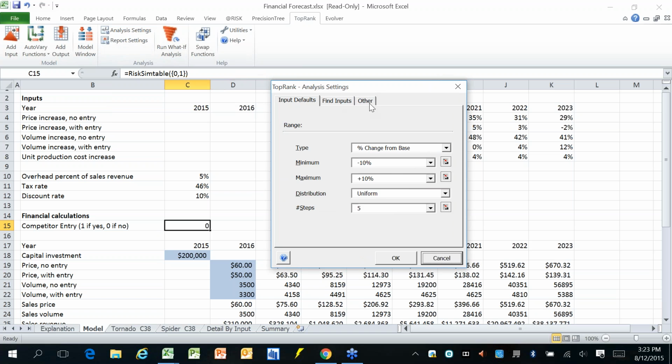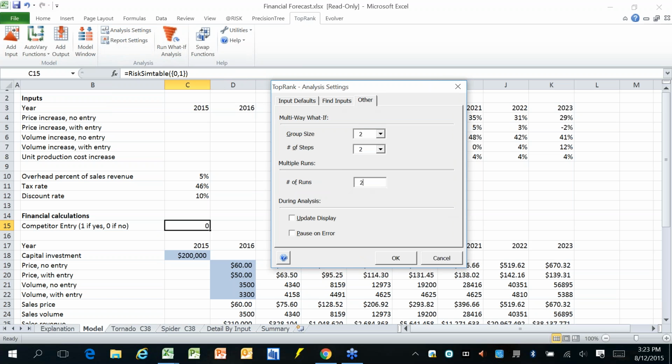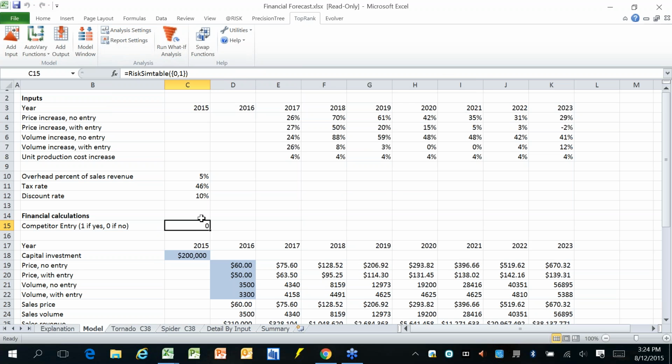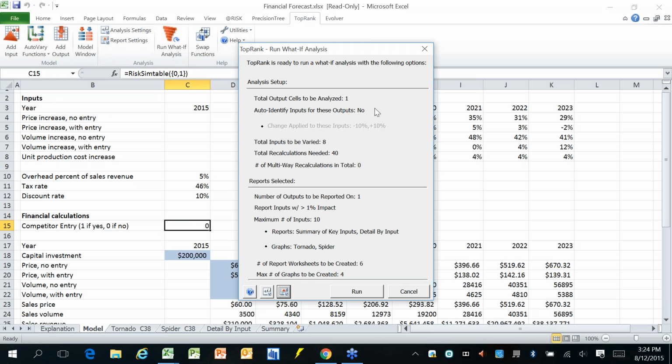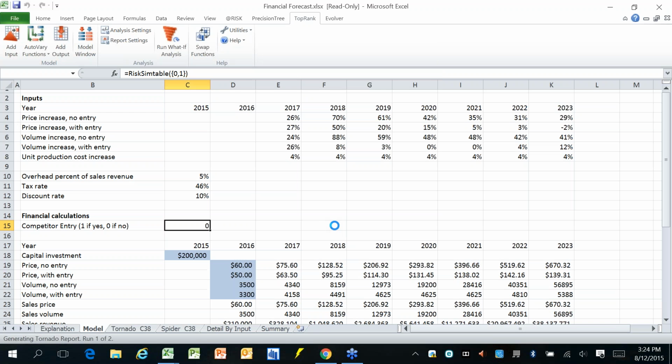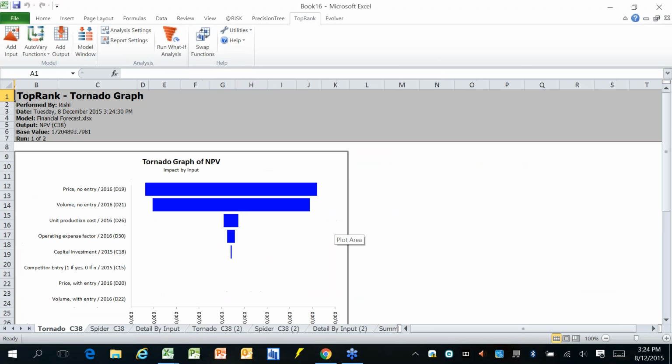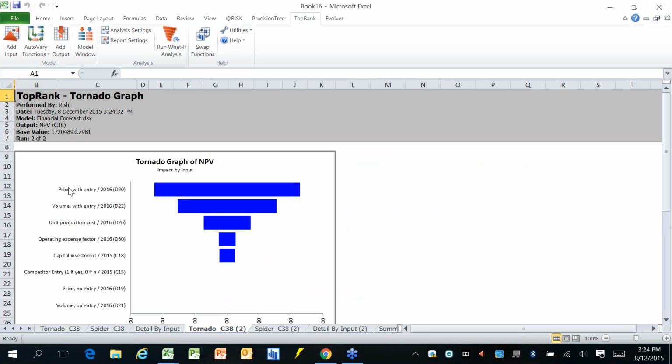In my TopRank analysis settings, I now acknowledge that I have 2 runs to do. It will therefore cycle through a full analysis with this cell set to 0, then update it to 1 and run another analysis. Okay, so there are 2 runs in total. I click run. And I have run 1 of 2, and then run 2 of 2.